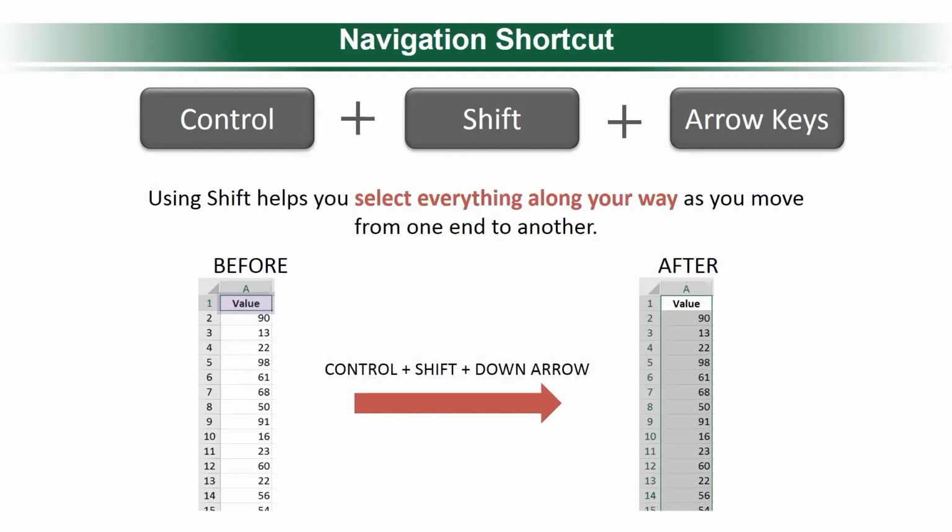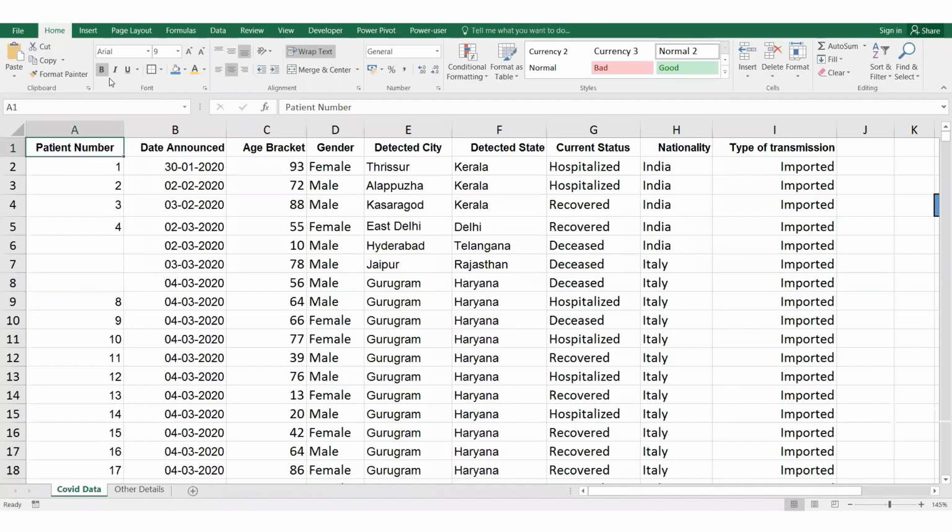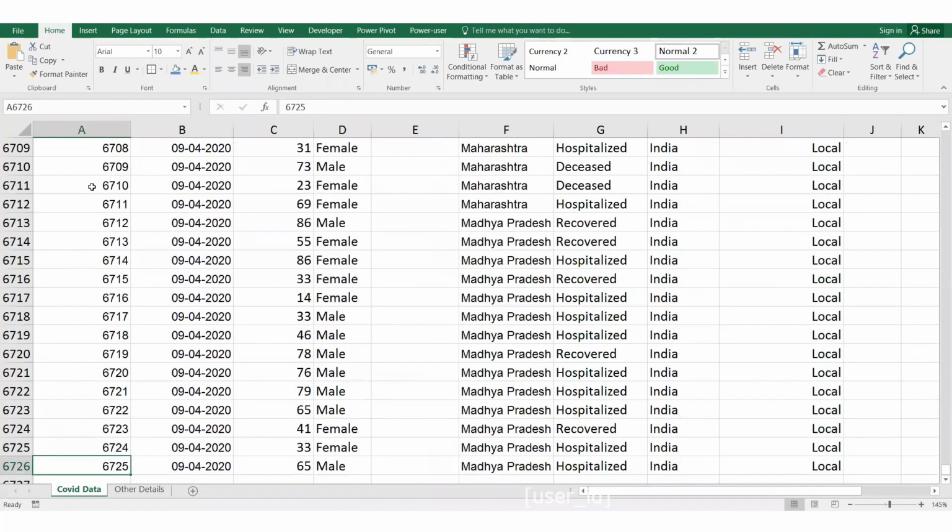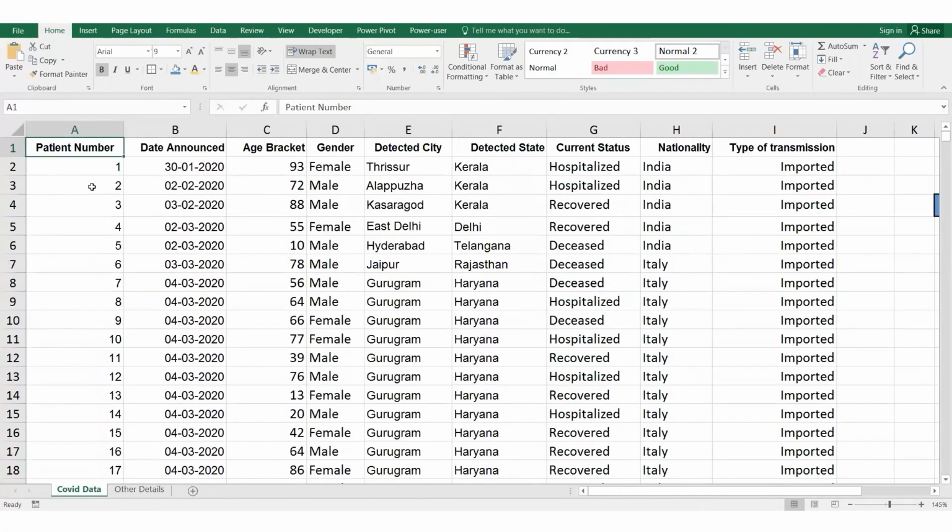So coming back to our COVID data, let's fill up these cells again. So you have 5, 6, and 7. Again, if you want to go to the bottom part of your data, control down arrow would work. But what if you want to select the entire column's data? How do you do that? You use control down arrow, but also shift along with it. So it is control shift down arrow.